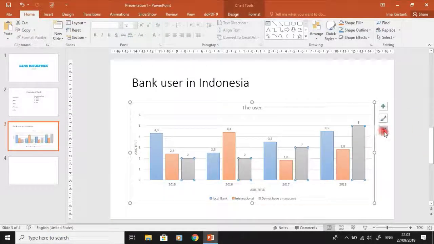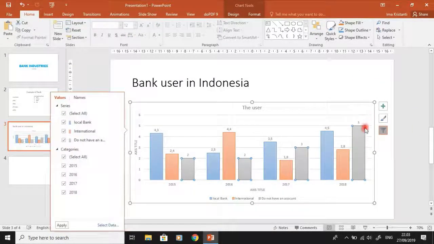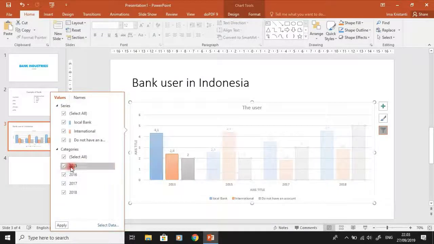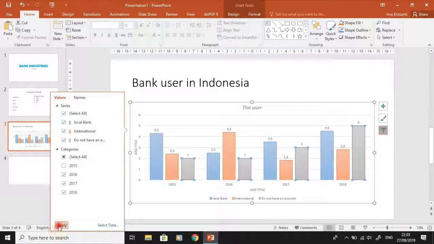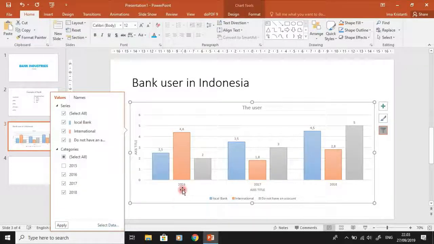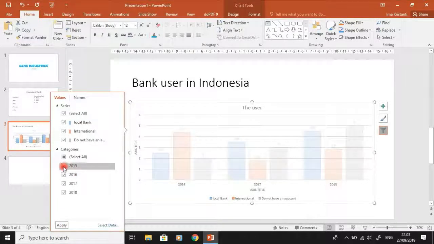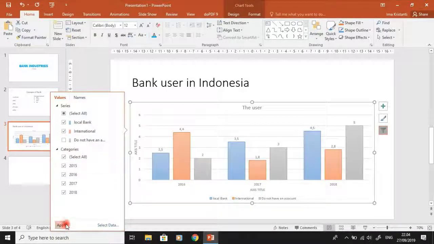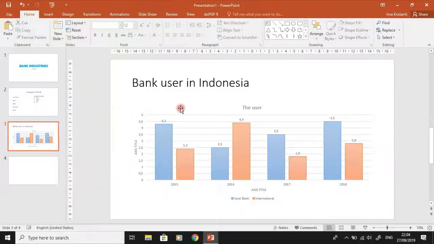And if you want to change the data, or filter the data, you want to put only the 3 recent years, and you want to delete this, just uncheck 2015 and then apply. Yes, it will start with 2016. If you want to turn back and just show local bank and international bank, just press this. Alright, easy.